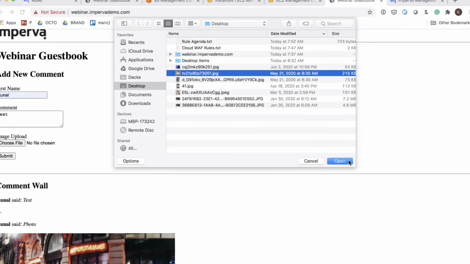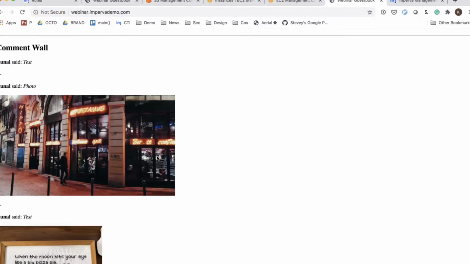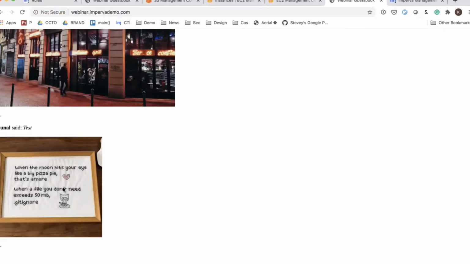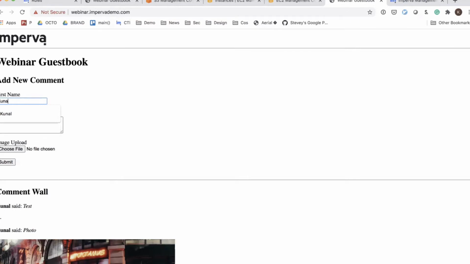I have no idea what these images are. There's some fun memes that I've collected over the last few weeks or months. And over here, when the moon hits your eye like a big pizza pie, that's amore. When a file you don't need exceeds 50 megabytes, git ignore. So developer humor, I guess. That's what I was about to say. It must be a developer thing. Yeah, sorry.